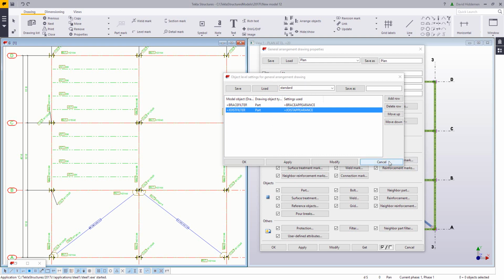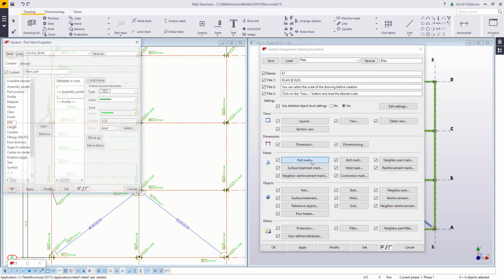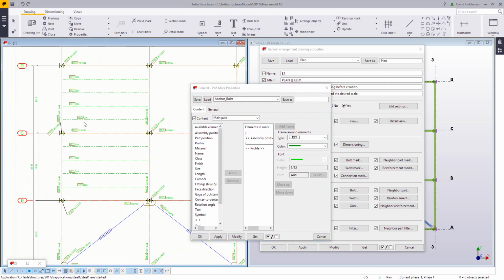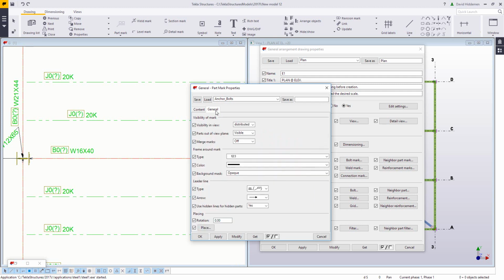It's not just used for part appearances though. You can also use it for things like part marks. So I'll come up here to my part mark. My joists, I don't really care about the shipping mark for a joist, so I'll go ahead and remove the assembly position. And then maybe I will change the position of this mark to, instead of being on the start handle, I'll go ahead and tell it you should be positioned in the middle of the part. So I'll save this again as joist mark.